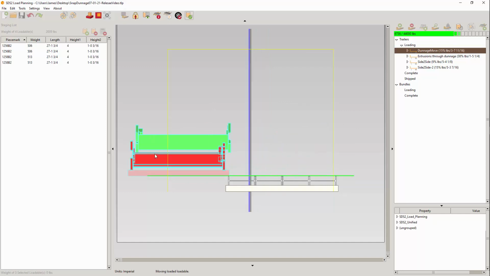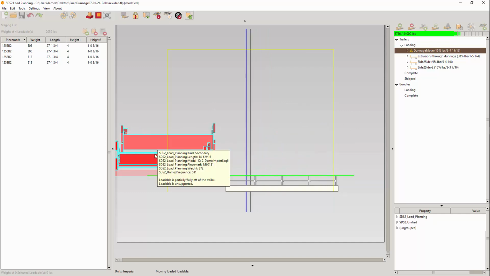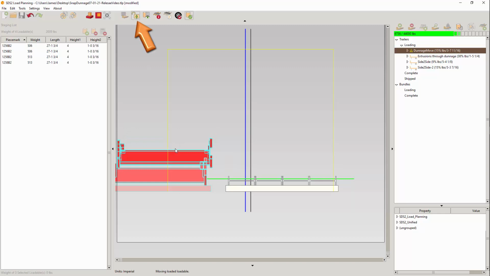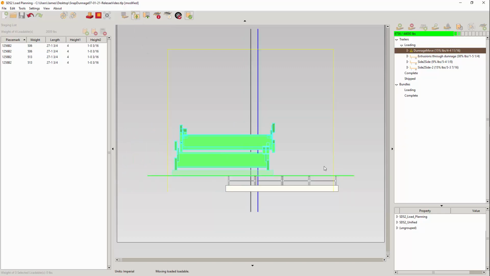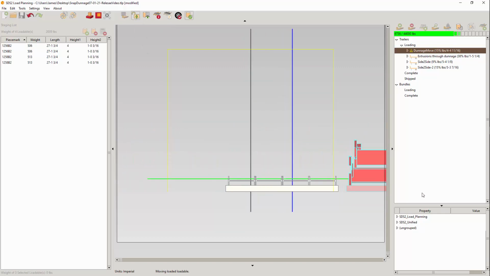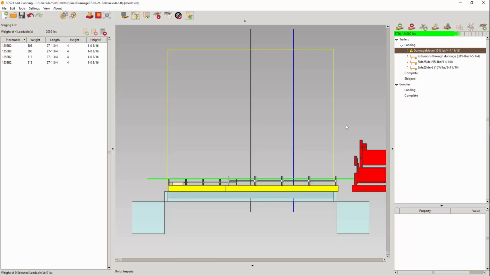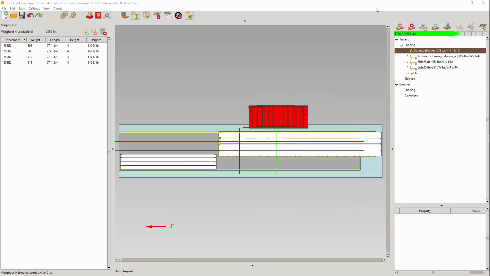Let's first move this stack of stairs off the trailer with the height lock on. Now to turn off the height lock. The dunnage will move in the height direction just like the loadables do with the height lock off. This will be very useful when manipulating stacks while building your loads.